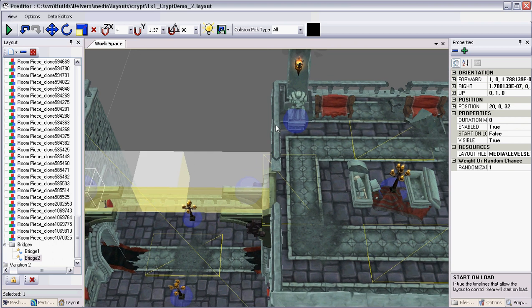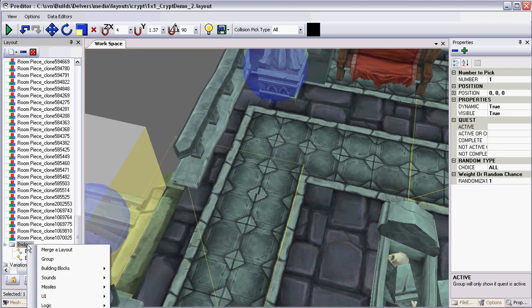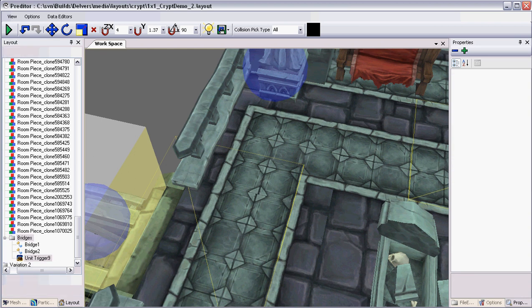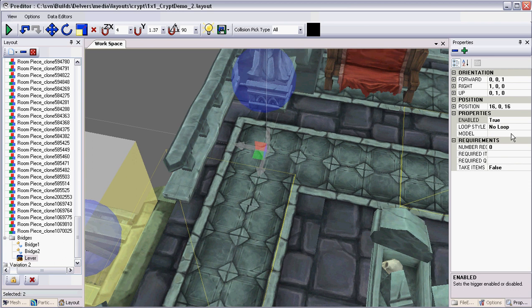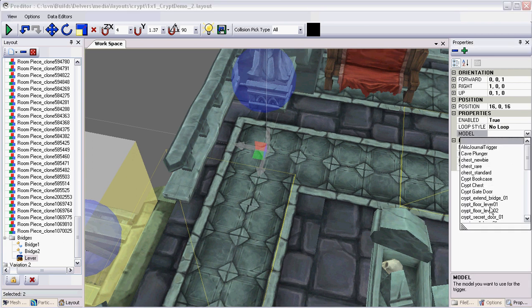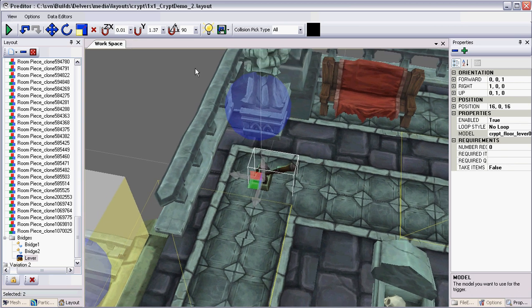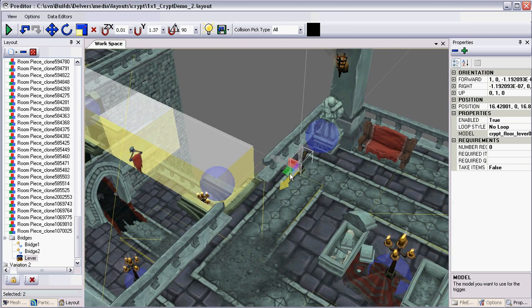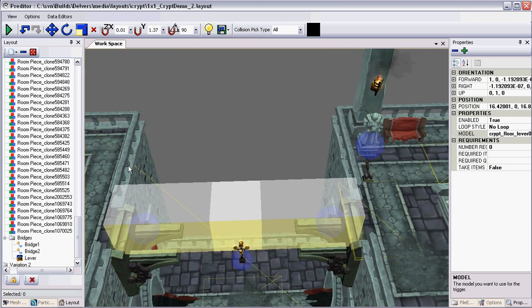Okay, now let's add a lever. I'm going to zoom in down here, and in my Bridges folder, I'm going to right-click and add what's called a Unit Trigger. I'm going to rename this Lever. Then over in the Properties on the right-hand side, there's a drop-down, and let's look for a Floor Lever. Right there. Let's move this into place. And there we go. So let's hook all this up in Logic.